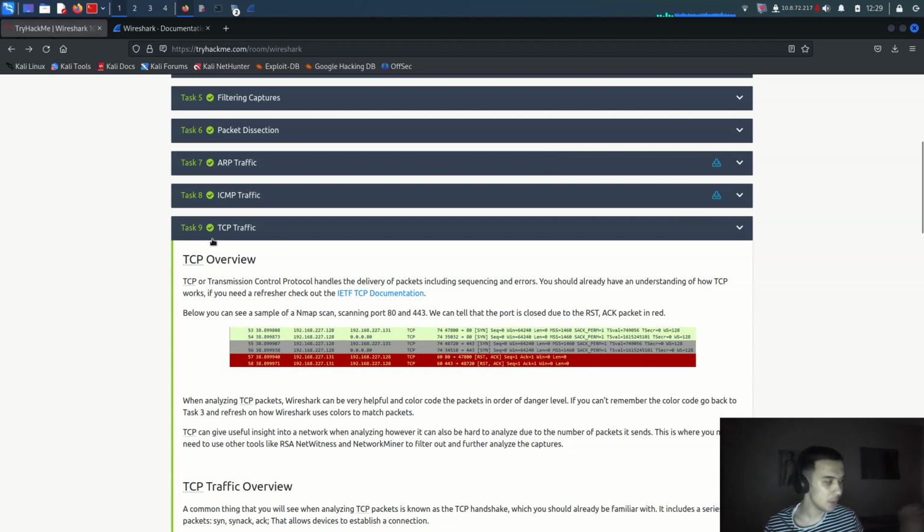TCP overview. TCP, or Transmission Control Protocol, handles the delivery of packets including sequencing and errors. You should already have an understanding of how TCP works. If you need a refresher, check out the IETF TCP documentation here.